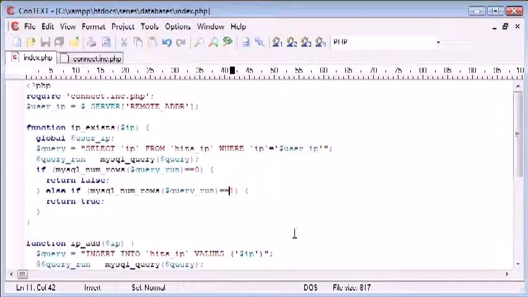Now this is slightly flawed. What if the same IP address exists in the database? Now we could say is greater than or equal to 1, which would be better. We don't need to do this because our processing later on in the program is going to allow us to only add the IP address if it already exists or if it doesn't exist. So if MySQL num rows query run equals 0, return false, the IP address does not exist. Else, if MySQL num rows of query run are greater than or equal to 1, then we return true because the IP address does exist.